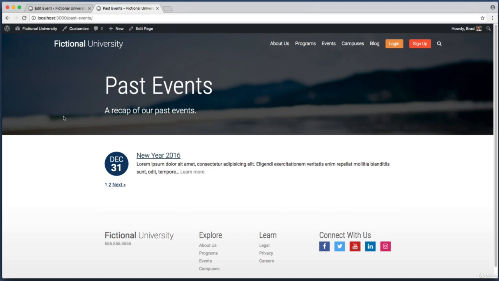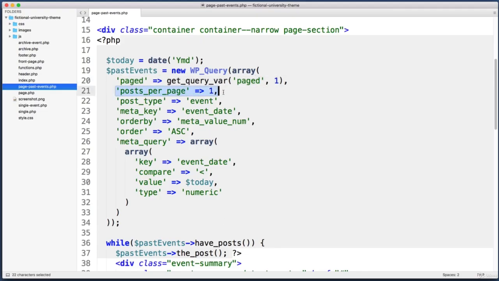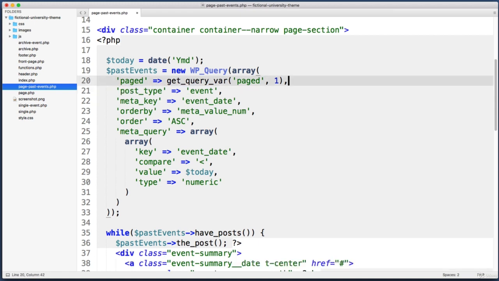The moral of the story is that when you're using custom queries instead of relying on the default URL-based queries, there are a few hoops that you have to jump through, but it is possible to get pagination up and running. Now that we've tested out our pagination, we can safely go into our custom query and delete this posts per page equals 1.